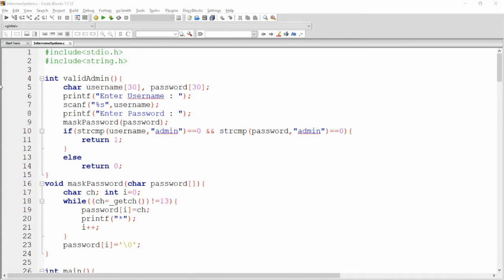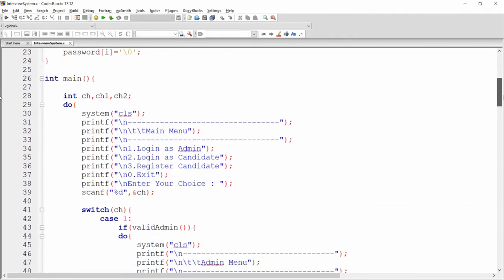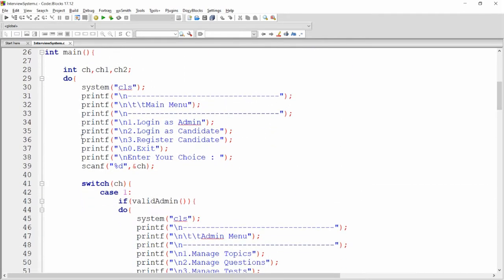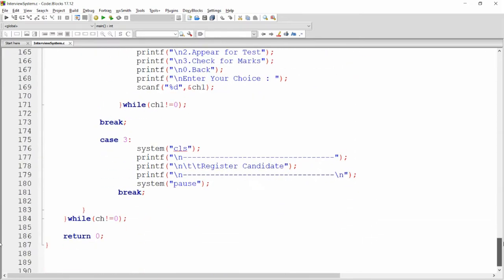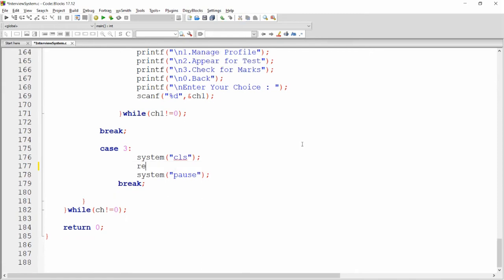So first of all, I want to register the candidate. So let me move to case number 3. See here, whenever the user presses 3, that is, I want to register the candidate. Here in case 3, I'm just calling the function register candidate. Now I need to create this function.